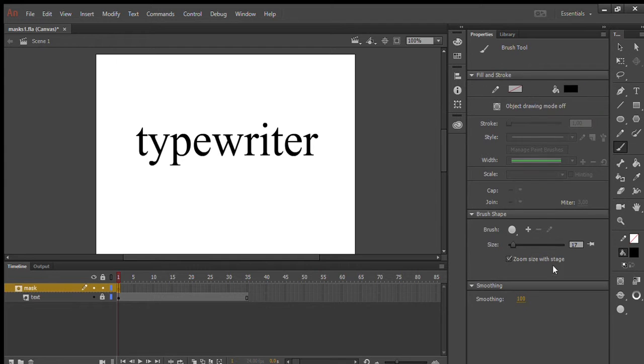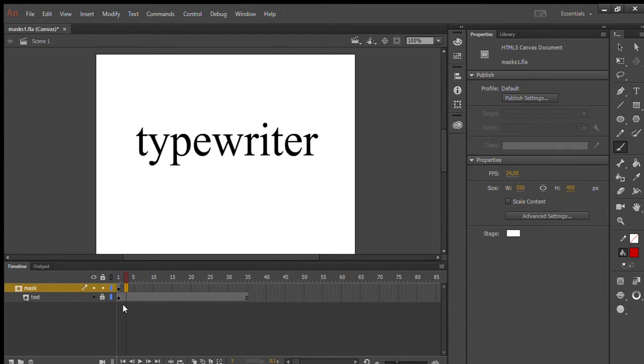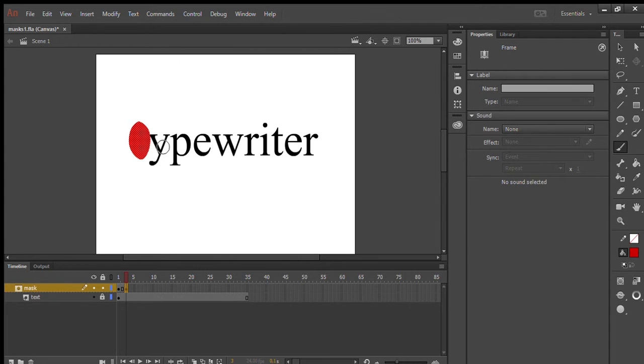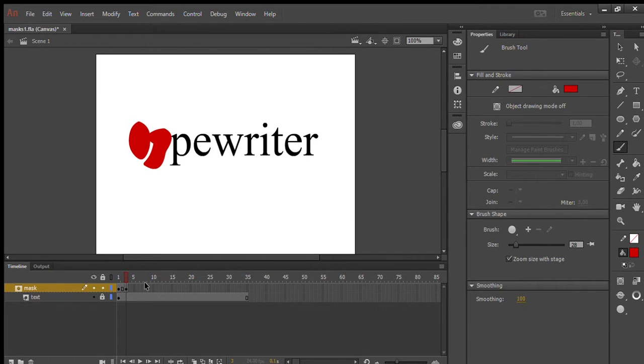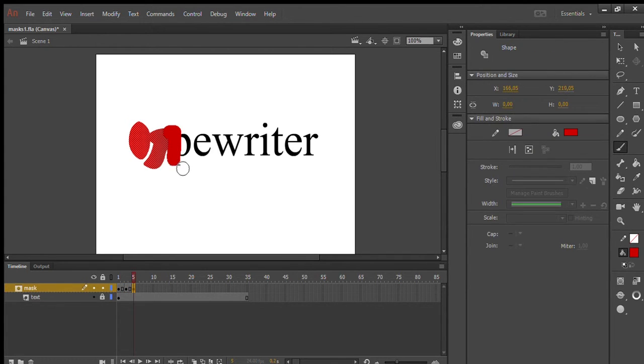I'm going to grab my brush tool and just change the color to something bright so that I can see it. You have to remember that it really does not matter what your mask layer looks like because no one will see the mask layer. They will only see the effect of the mask layer. So I'm on my mask layer and I'm just going to color in the first letter. And then I'm going to create a new keyframe and color in the next letter. And I'm basically going to continue doing this until I have colored in each of the letters.